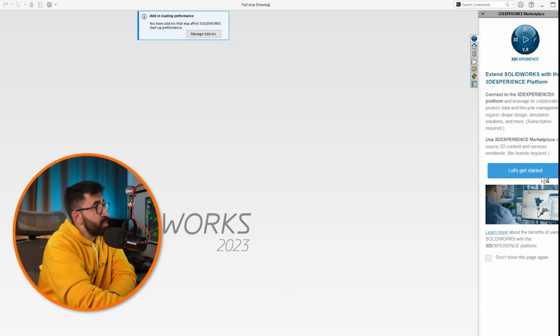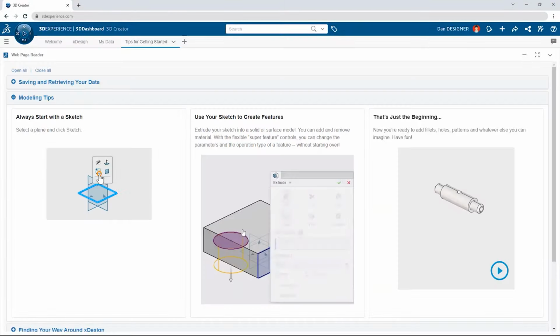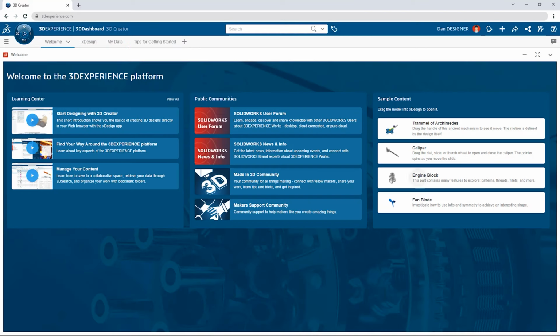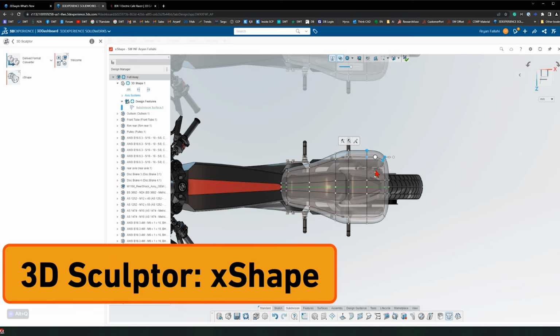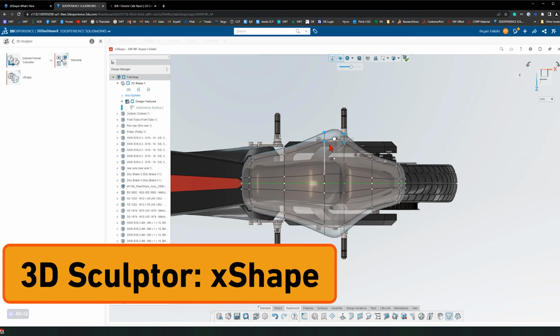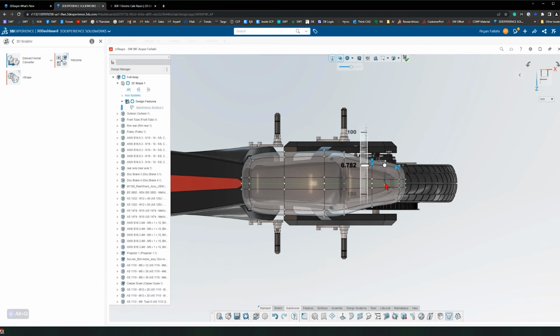When I open SolidWorks, let's get started. You click that, you go to your platform, you create a profile, you log in, you have access to everything. You basically can run SolidWorks on 3D Experience and more. Like what I just did was the 3D sculptor called X shape, adding the seat, working with it just like it's some sort of clay, and I can just form it that easily.